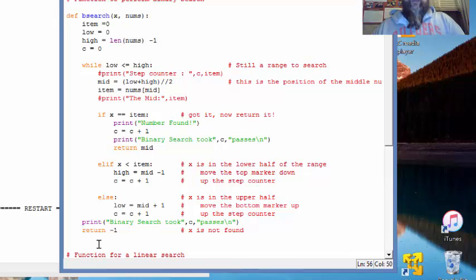And when I fall out of this loop, then I say binary search took C passes because I want to know how many passes it took whether I find the item or not. And then I return a -1. You see, the -1 is only returned when you fail to find the number. Because if you find it, you're going to return the mid value. And then the function's over, the variables go away, like I told you last unit, and everything is fine in the world. But if I don't find it, then I want to return the -1, okay?